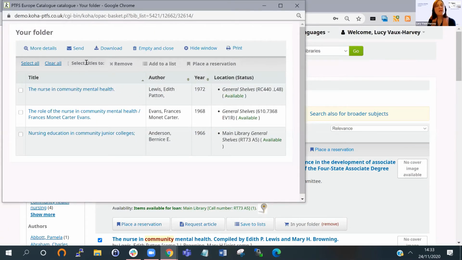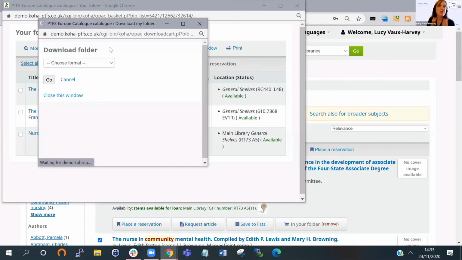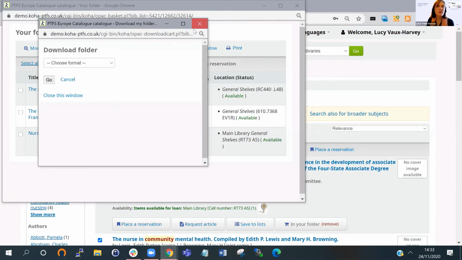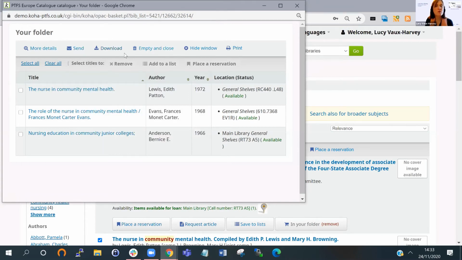Now I can email them to myself, so I could send those as an email to myself for reference. I could download them, and one of the options there is, if I choose a format here, you see RIS, that will export those records into a standard format that you can use in bibliographic software. So if someone was doing some research, they could export those in the correct format for using them within their own software packages.